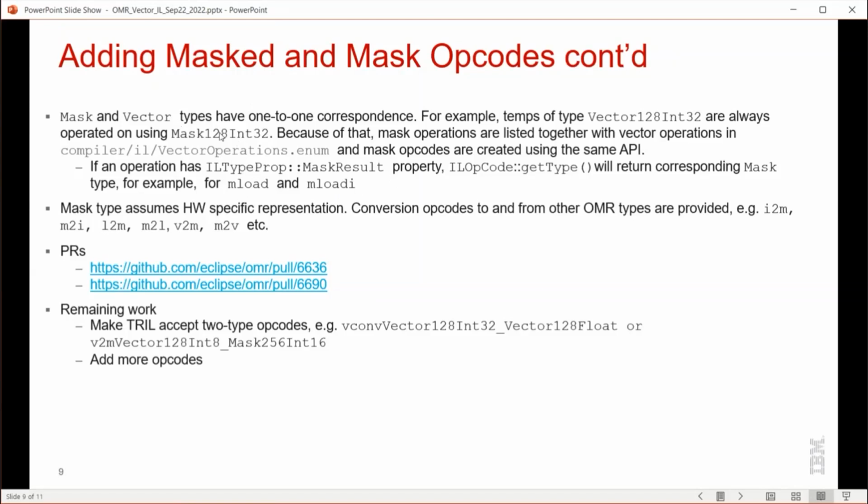The fact is, if we have vectors of this type, we're only going to use a mask of this type and not any other mask. When doing some masked operation on this type, we're only going to use this mask.